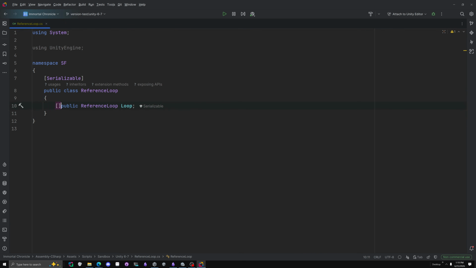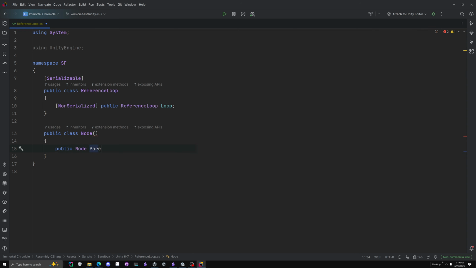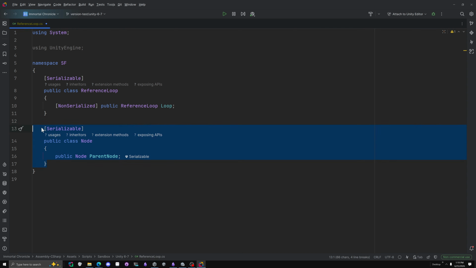For anybody wondering, you can just say NonSerialized, and that's how you fix it. If anyone wonders why you would ever need this, in something like Unity A star you would have a public class Node, and then a public Node, the parent node. If I serialize this, Unity 6.7 would consider this error a warning, and it's going to be converted over to an error in a new patch for 6.7. So keep that in mind.